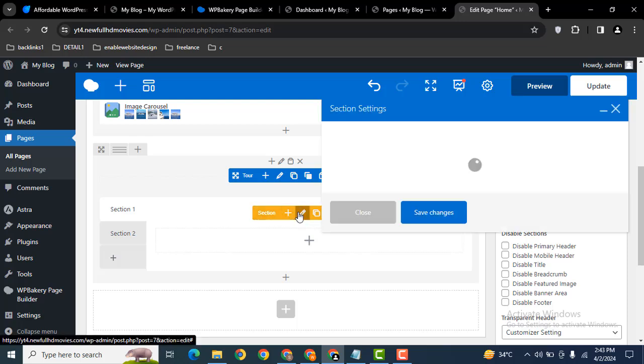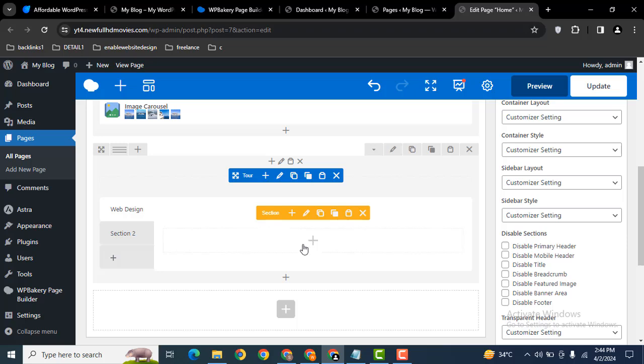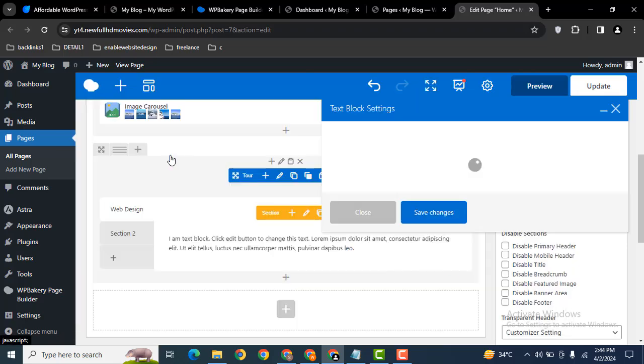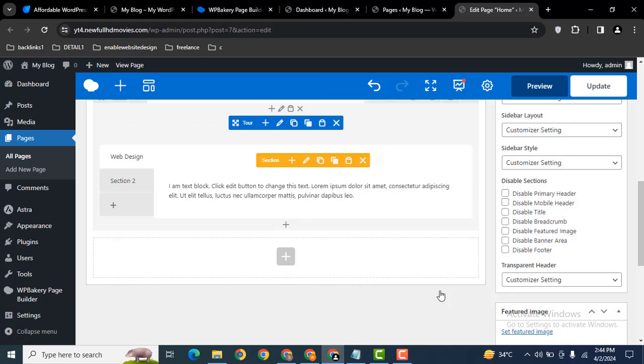After that, let's go for the section settings. This is basically for each tab content, section 1. Let's change the title, for example, Web Design. Then click here on the plus icon and let's add a text block. You can remove this text and add your own text.